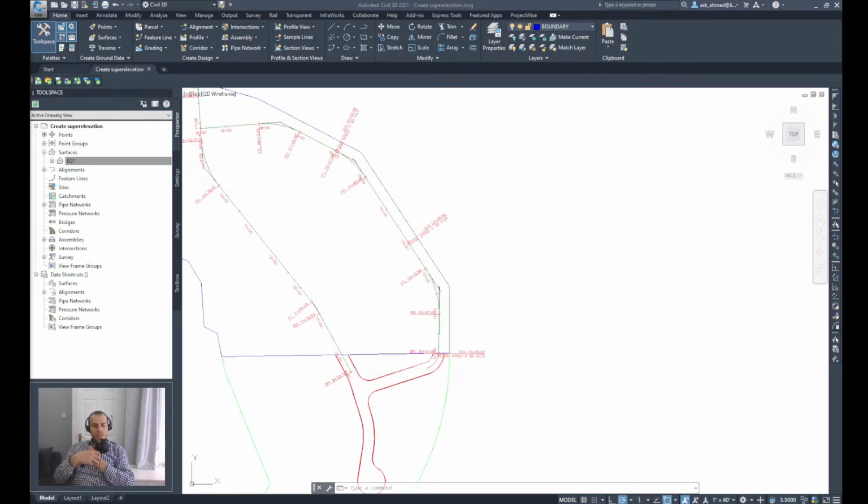Superelevation is the rotation of a roadway on the approach to and through a vertical curve. The rotation is intended to assist the driver by counteracting the lateral acceleration produced when you drive along a curve horizontally. And you can add superelevation data using Civil 3D, and that's what I'll be showing in this tutorial.